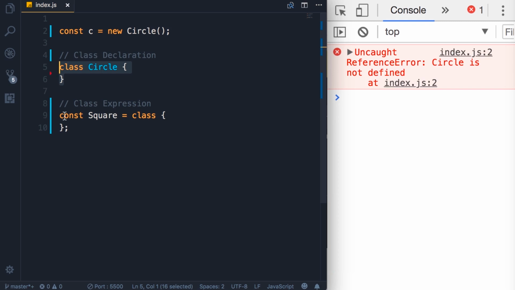Now, which syntax should you use? A class declaration or class expression? Personally, I have not seen a use case for using a class expression. Pretty much everyone uses the class declaration syntax. So stick to that because that's simpler and cleaner.